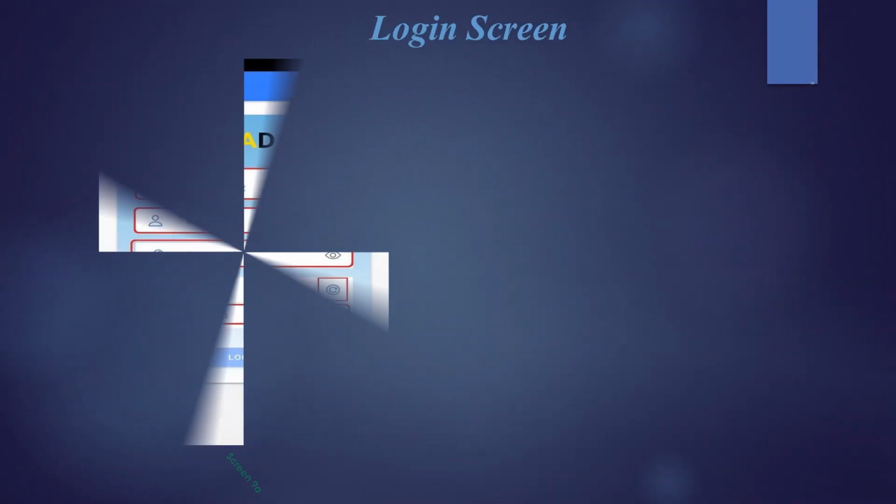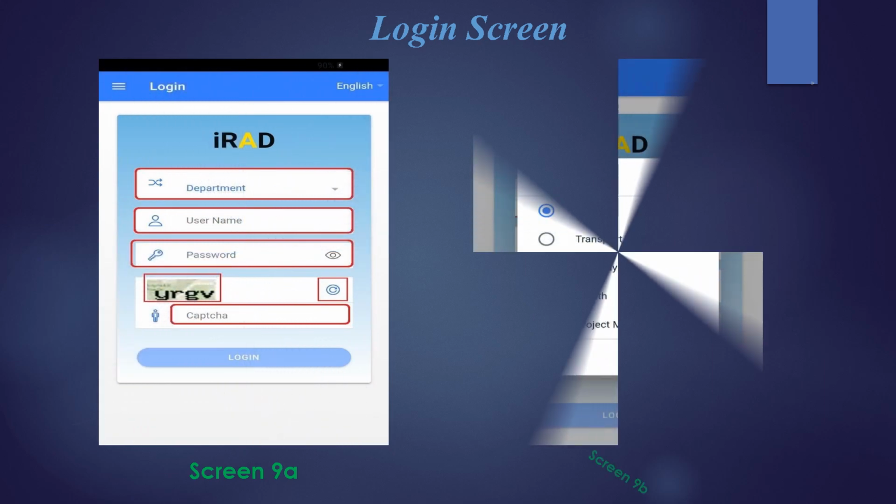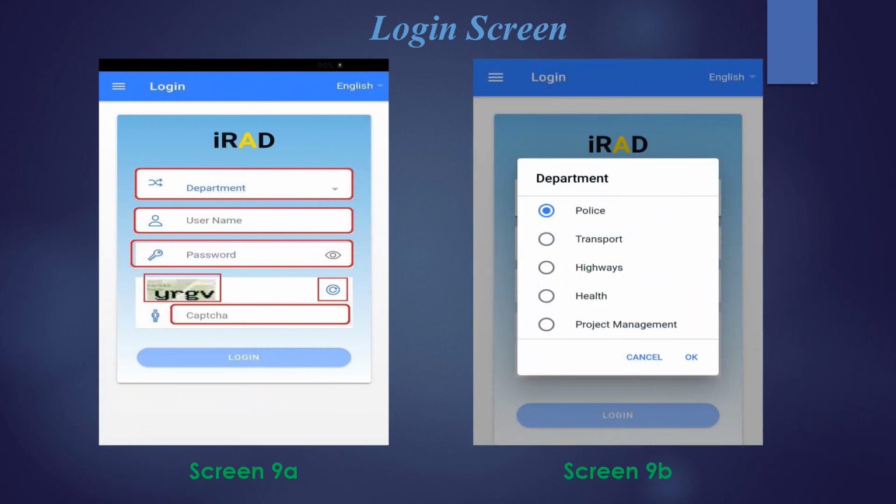In the login page that is shown in screen 9A, 4 fields named Department, Username, Password and CAPTCHA are available. Department list will display the users of IRAD as 5 departments. It is very well shown in screen 9B. Select your departments as applicable and then click on OK.